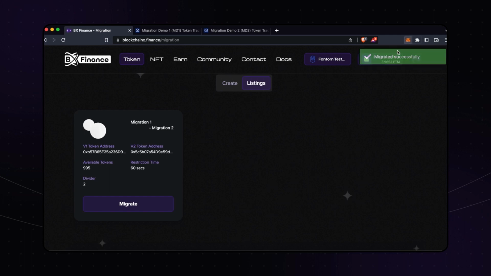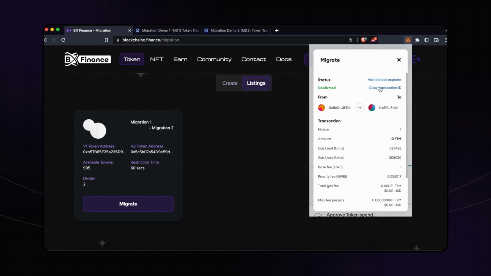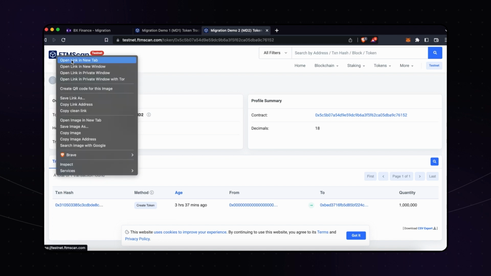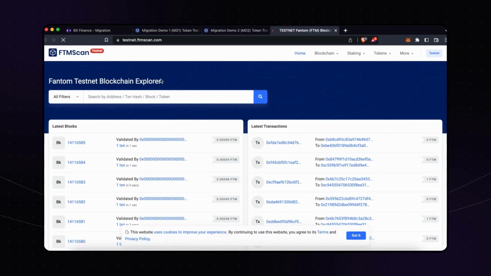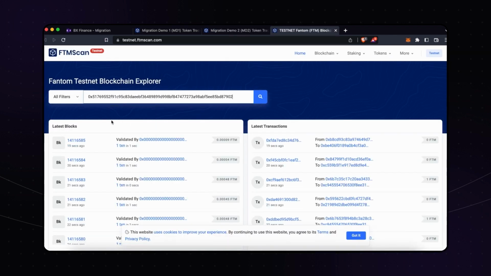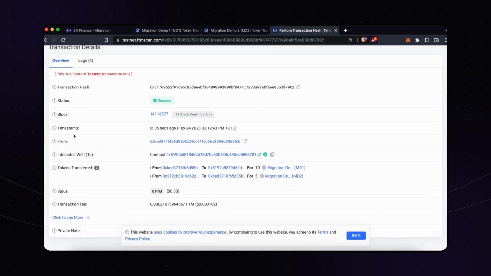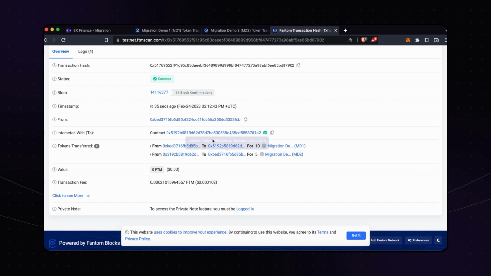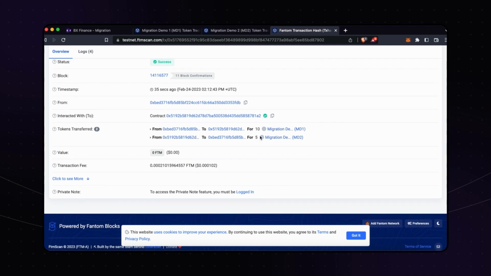Let's just check the transaction to see if everything is right. So we're gonna copy the ID here. Let's go to Phantom and beautiful. So yeah, we have successfully done what we need to do.